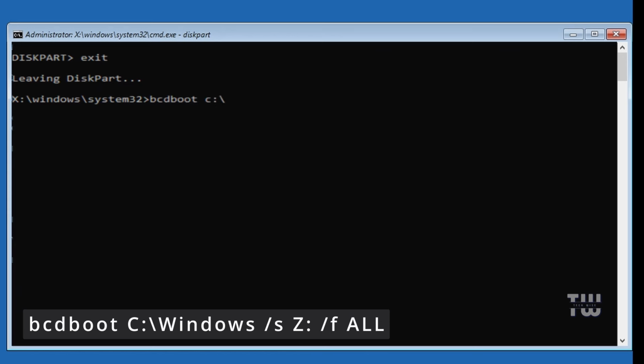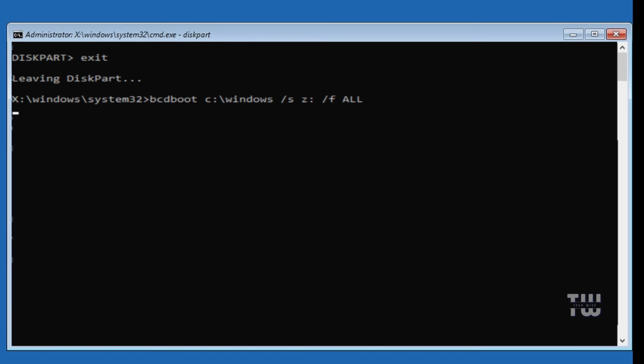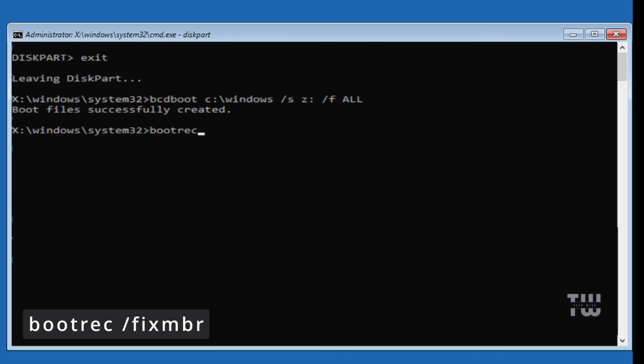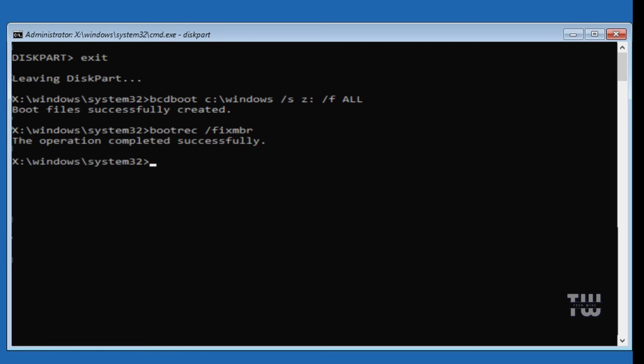Now we need to rebuild the BCD with this command: bcdboot C:\windows /s Z: /f ALL, and hit enter. This will initialize the system partition and copy the necessary boot files. Next, let's type bootrec /fixmbr. This will write a new master boot record.